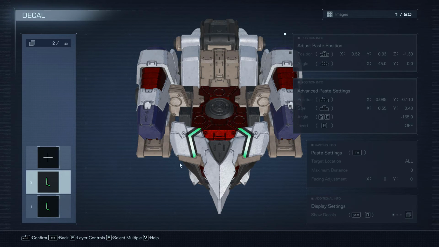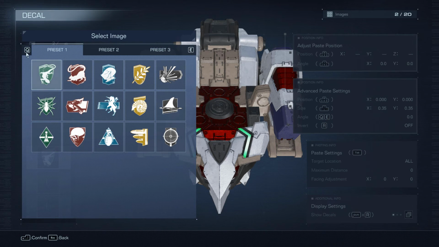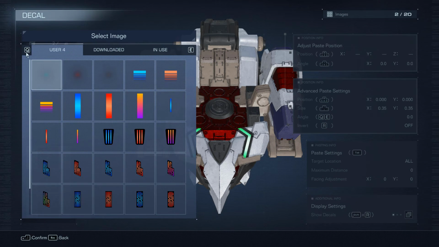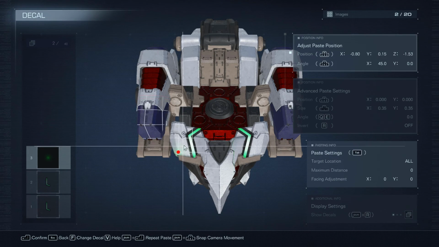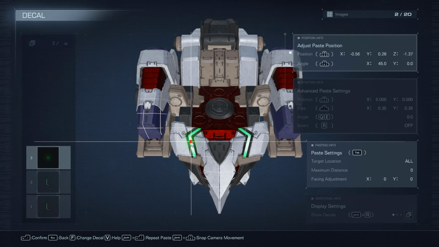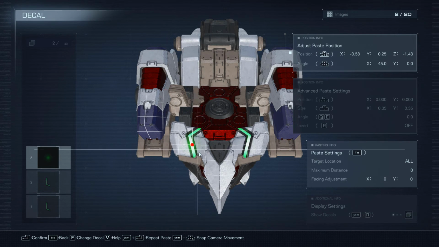Now that we have our main decals in place, we can start putting some glow on them. Now you can put glow directly onto the decal when you're making the decal image in the image editor. However, I prefer to put the glow decals over the main decals on the AC itself, because it gives you a lot more freedom for making it look exactly how you want it.